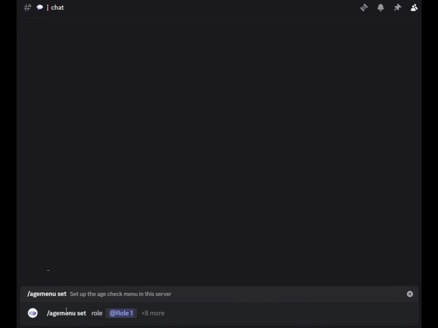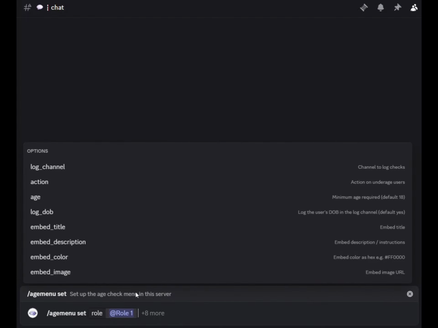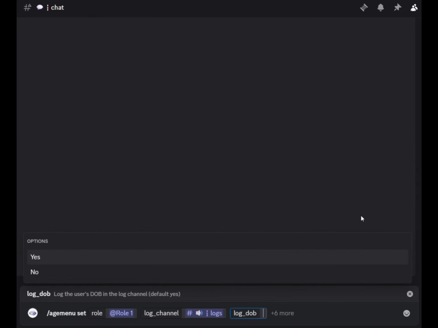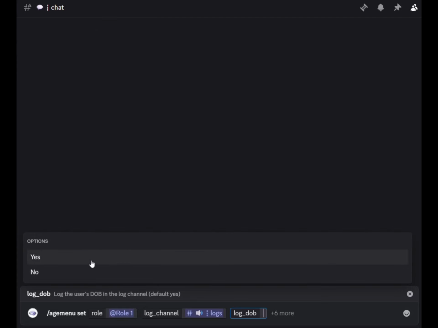As part of the setup process, you'll need to specify a role. This role will automatically be assigned to users once they successfully complete the age check. You can also configure a log channel. This channel will receive logs whenever a user completes the age check process. You can also configure whether a user's date of birth should be included in the logs. Use this parameter to set to either log or not log the user's date of birth. By default, this option is enabled, and the date of birth will be included in the logs.